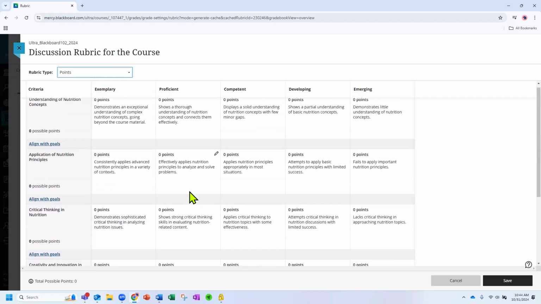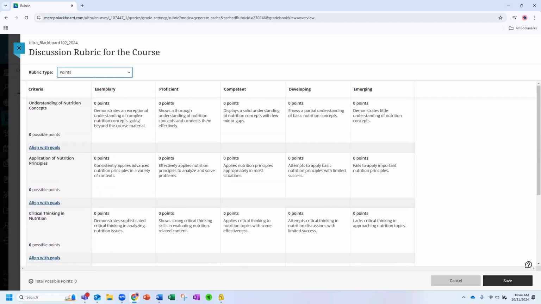And then make sure everything looks good. And then once I'm done, I will click on save. And that is how I build a course rubric using the AI.